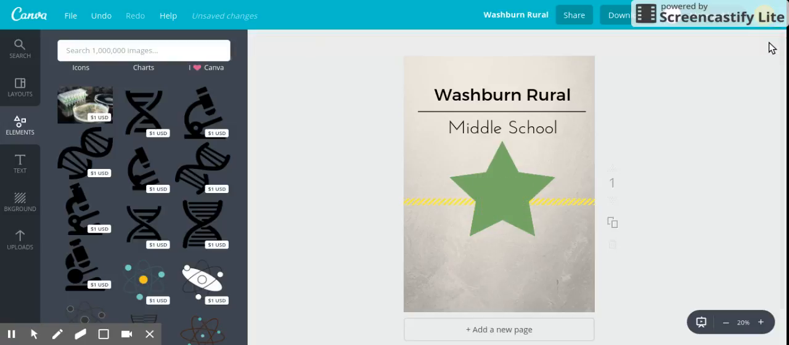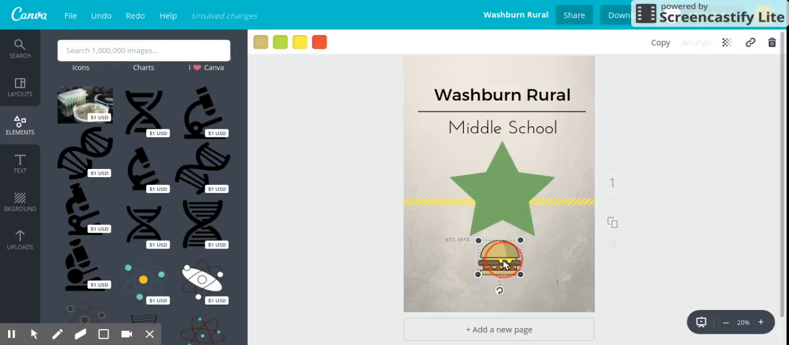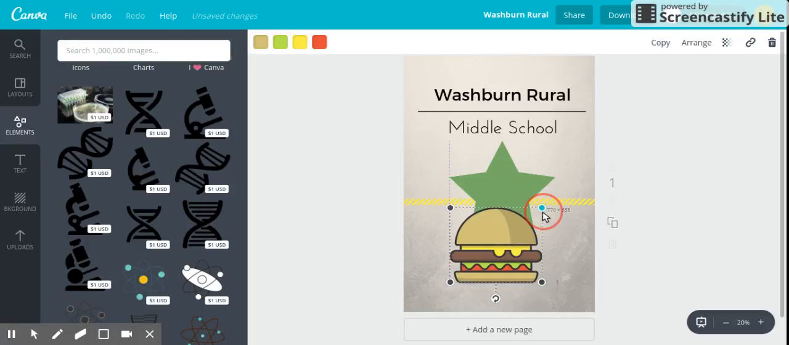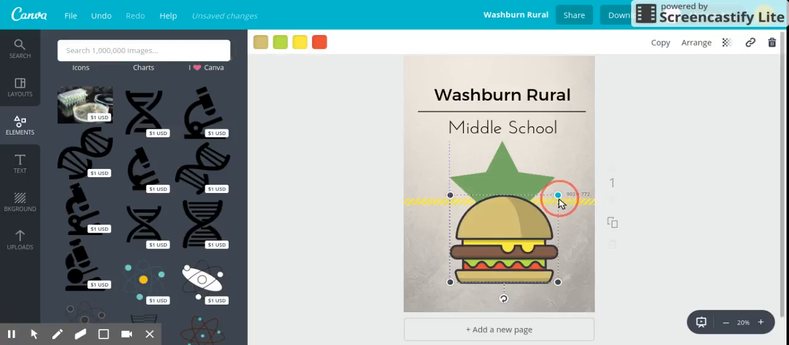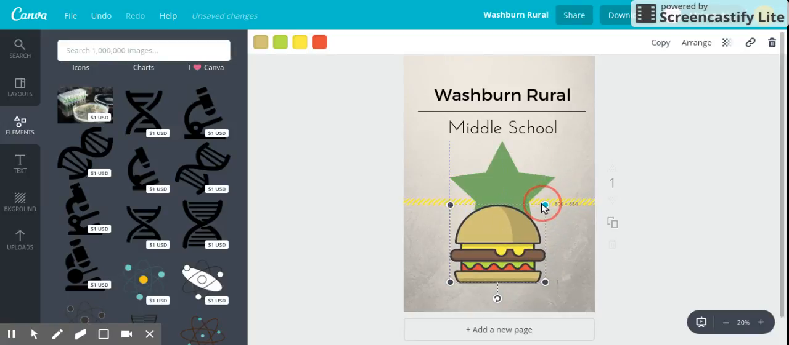And the last one, say I don't want anything to do with the hamburger. You can come up here and click delete, and then it's gone. You can accidentally do that sometimes, and we can always go up here and click undo. So Canva is really good with design. It helps you see where to center stuff, to make it in line. If I wanted to make it in line with the edge of the star, or make it the size of the star, it can give you that guide as well.